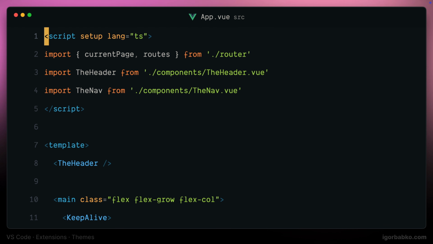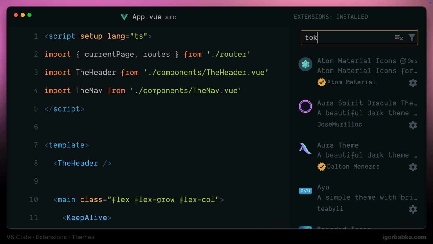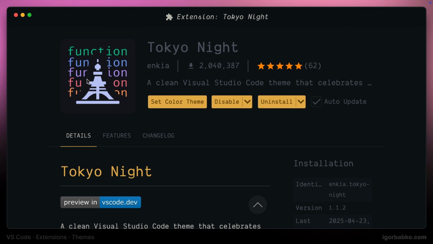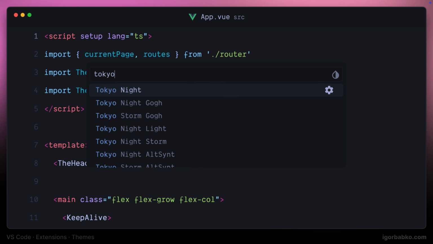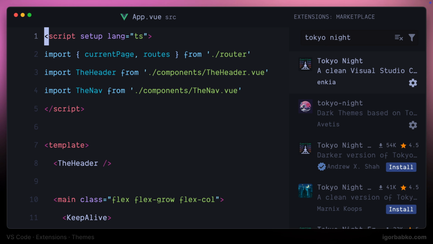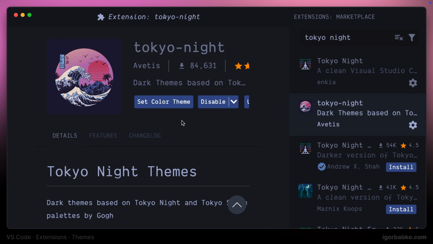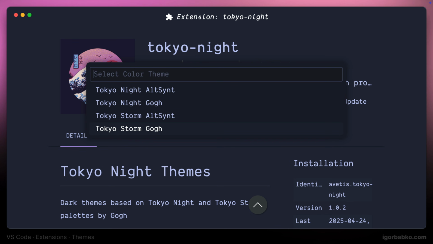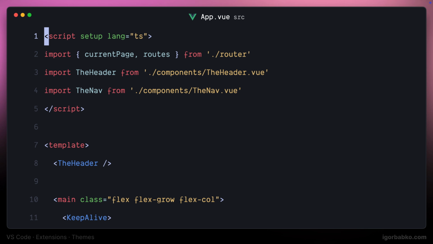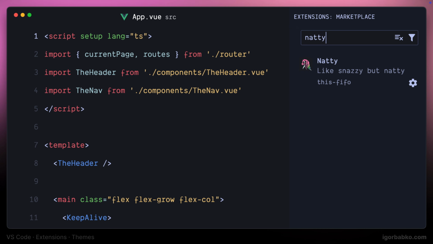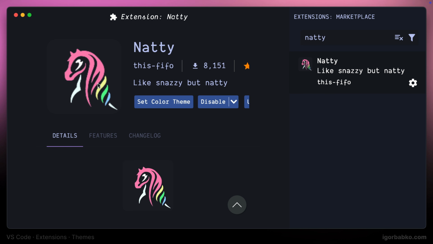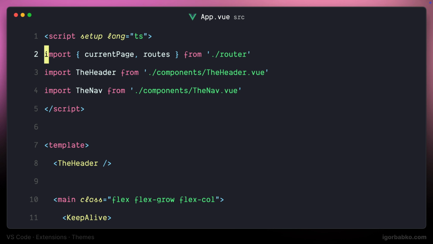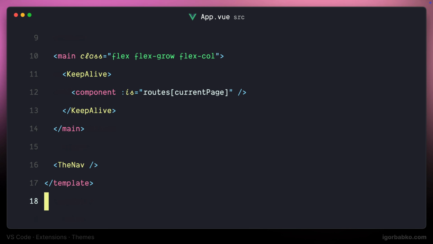Let's check out another popular theme called Tokyo Night. This one also looks great. I also decided to include another variation of this theme, which is also called Tokyo Night. It has 4 additional schemes that also look great to my taste. Another theme is called Nari. It has some purplish and pinky vibes. And the contrast between the background and the text is not that drastic.